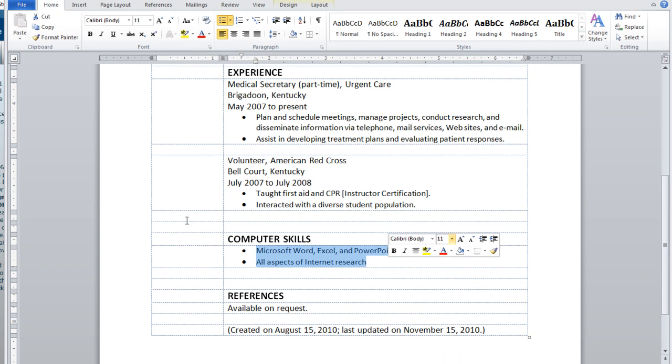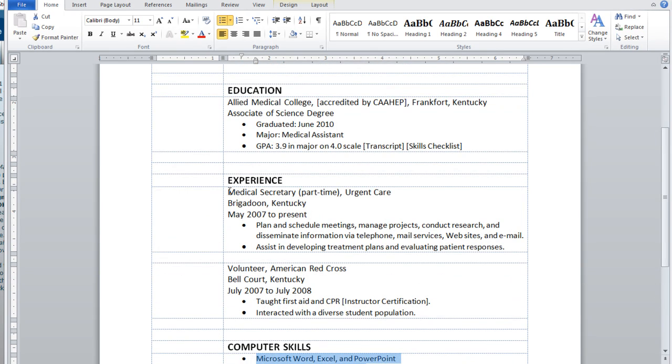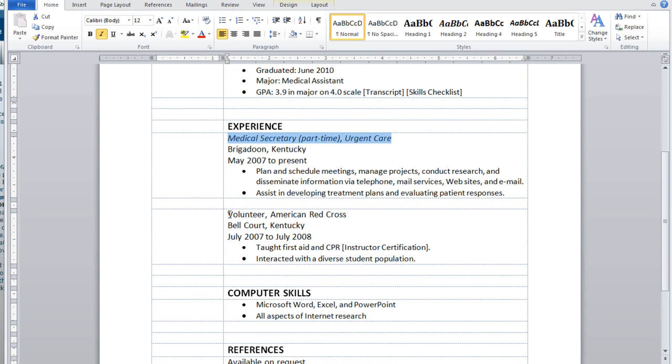Okay, we're ready for step 8. Italicize the 2 job titles. Under Experience, Medical Secretary, Part-Time, Urgent Care, clicking Italic, and Volunteer, American Red Cross, Italic.